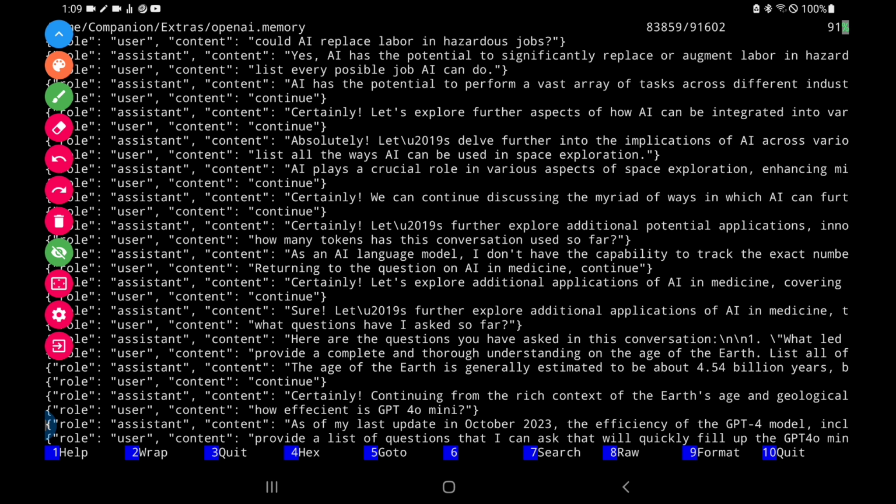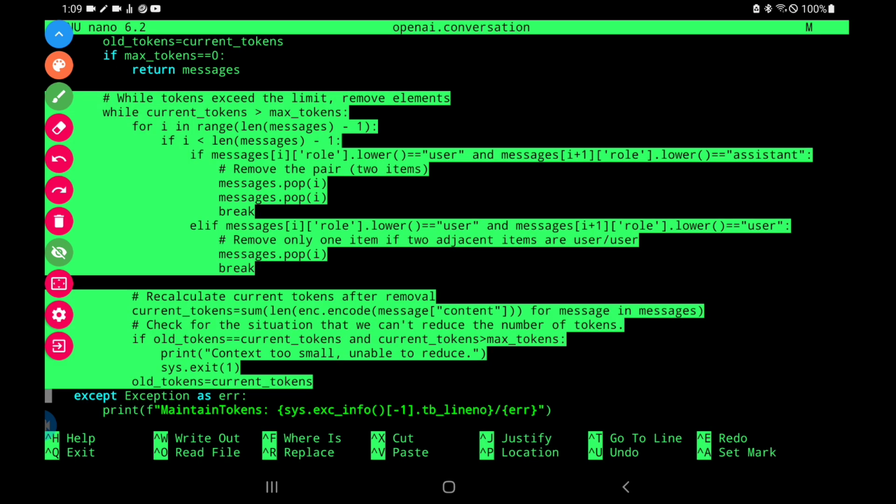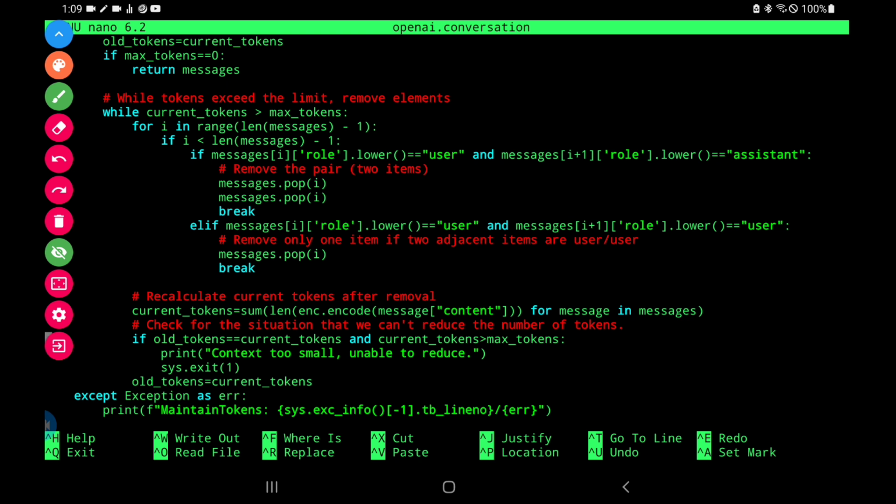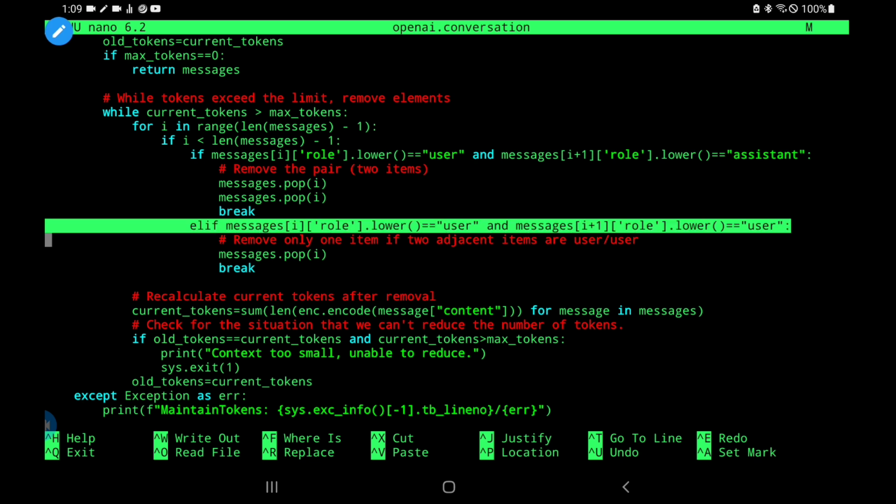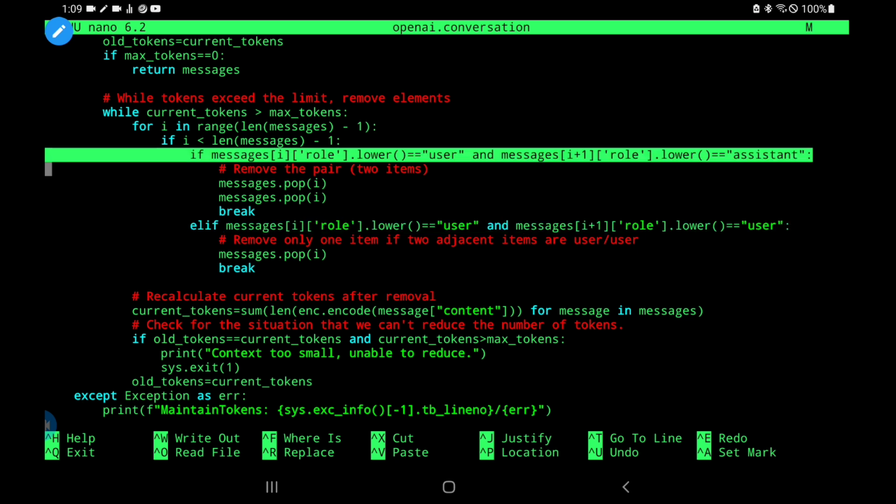That is important. But what happens if we have a user-user combination, meaning the file is damaged and we don't have an assistant response? Well, that's very simple. We don't want to damage the file more, so we only pull off the top user level. But if we do have a user and assistant model, then we pull that whole combination off.